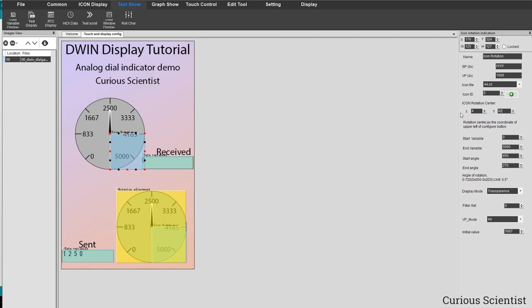So you can manually write it here according to your dimensions. And then here, these four parameters are very important. And this is what I explained when I showed you the image in Photoshop. So the start variable is right here, 0. And this is the real life value. So whatever number is received by the display, that is this 0 number. And then the end variable is the 5000. So that is where the dial ends, or where the needle reaches the max.